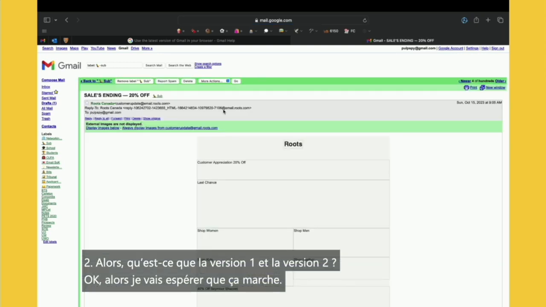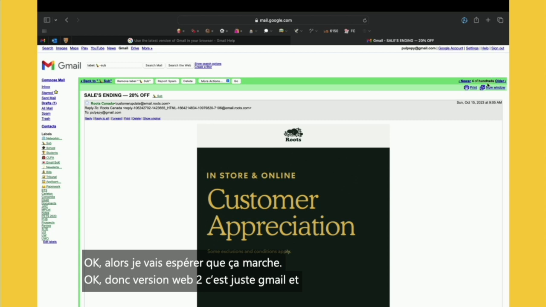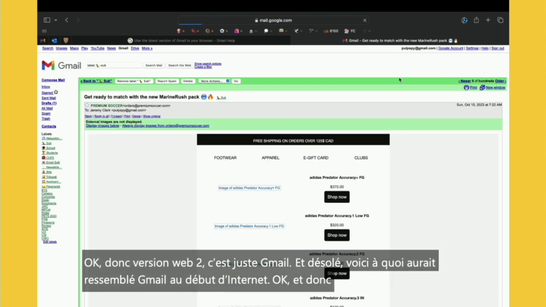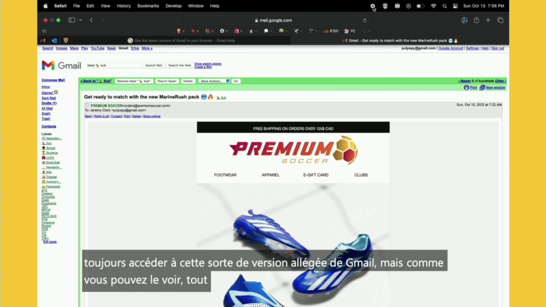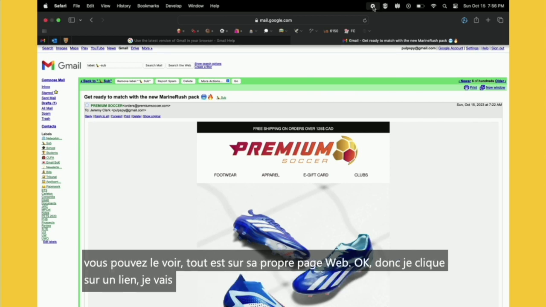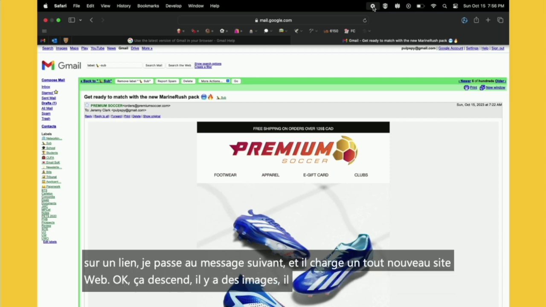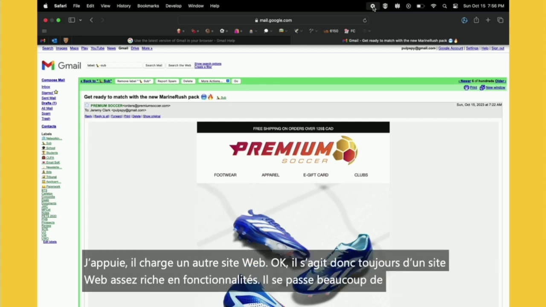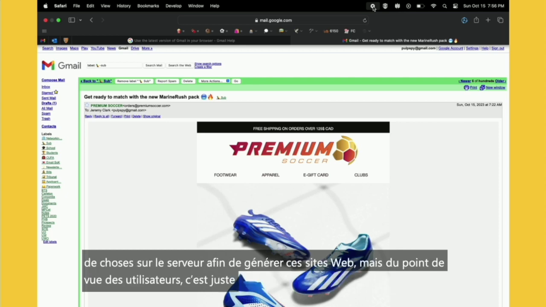Okay, so this is what Gmail would have looked like around the start of the internet. You can still access this stripped down version of Gmail. But as you can see, everything is on its own web page. I click a link, I go to the next message, and it loads a whole new website. It comes down, there's images, there's text. I want to do something else, I press it, it loads another website. So this is still a pretty feature-rich website. There's a lot happening on the server in order to generate these websites. But from the user's perspective, it's just: give me this web page, give me this web page, give me this web page.